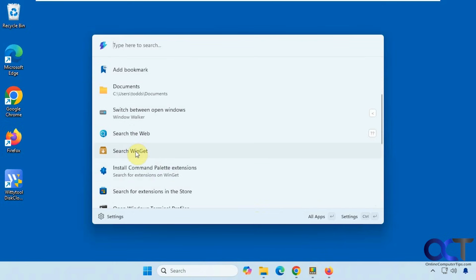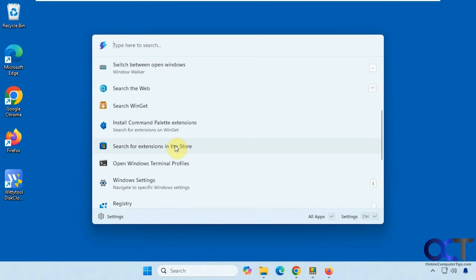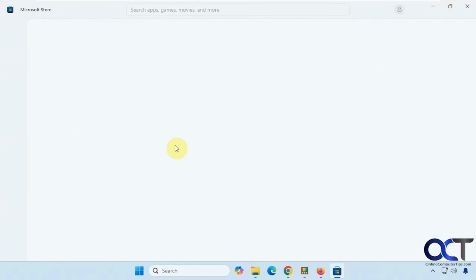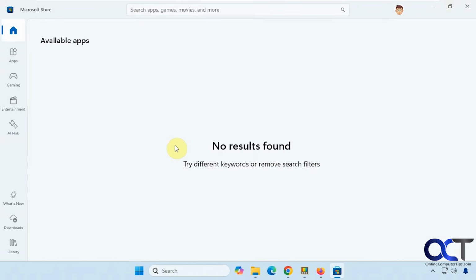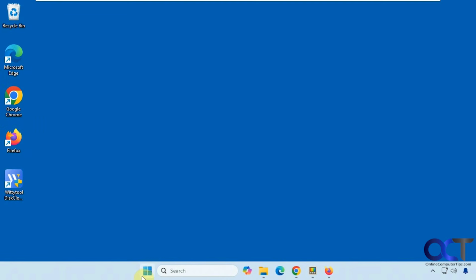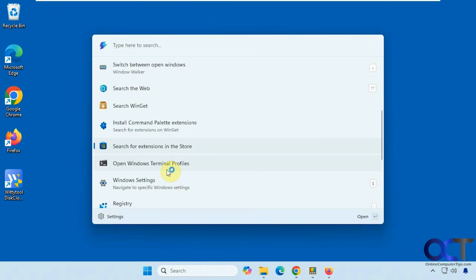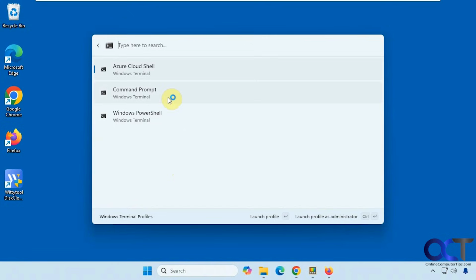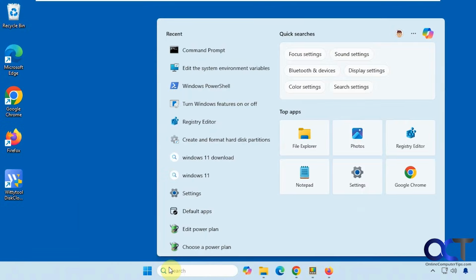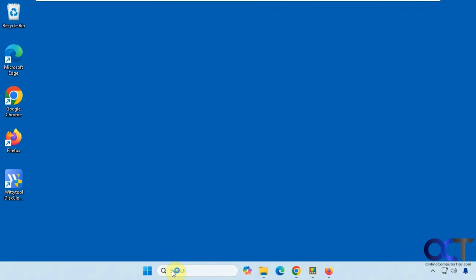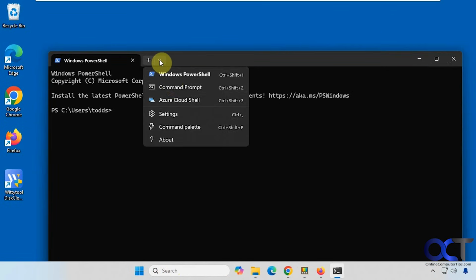Search WinGet. If you use WinGet to download applications, you could do that, but most likely you have to have that installed because this computer doesn't have it installed. And you can search for extensions on WinGet for the command palette extensions for this app. And you could also search for extensions in the store. No results found. Maybe they don't have any yet. And if you want to see your Windows terminal profiles, we have the Azure Cloud Shell, command prompt, and Windows PowerShell. And that's the same if you were typing terminal. You can see you have the same options here.